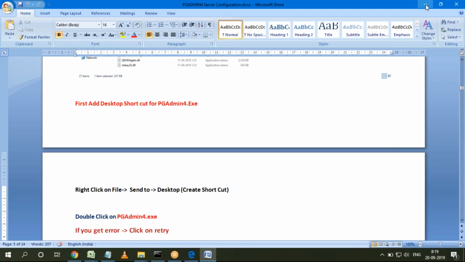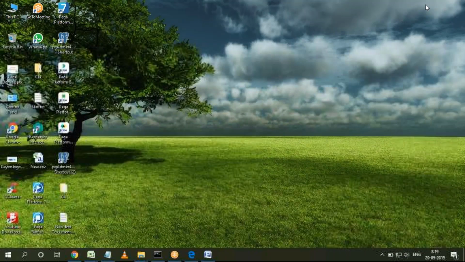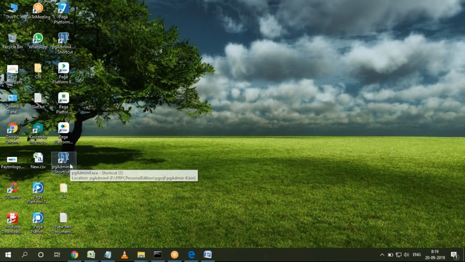In my system it is already added. This is the shortcut I created. Once you add this shortcut, whenever you want to open the rule base, see, yesterday I told you one point: in Pega, the server name is nothing but the rule base. We call it the Pega rule base.